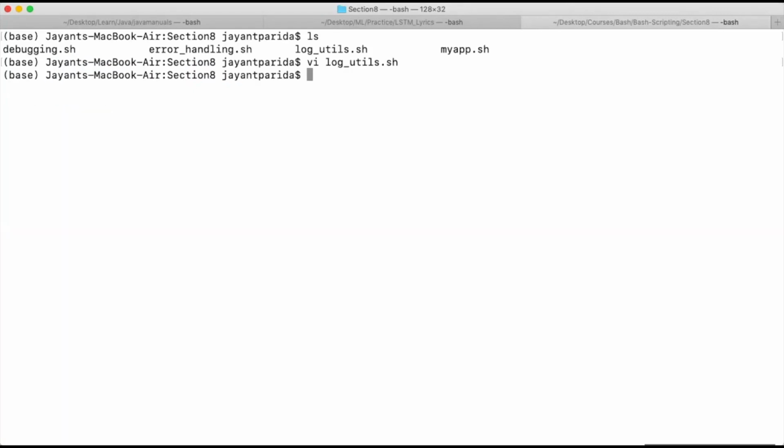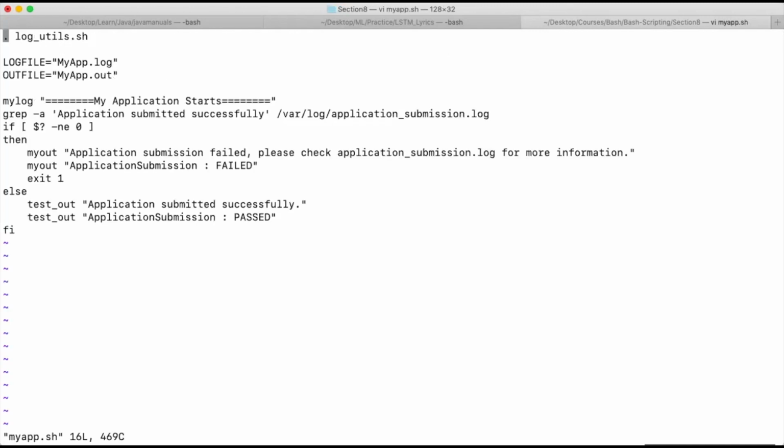How can we use these functions? Open myapp.sh. First of all, I'm sourcing this log utils file. Then I've defined two files: one is the log file myapp.log and another is the out file myapp.out. Before starting the application, I am adding a statement called mylog, then my application starts. So this will be printed to the log file. Then I'll be doing a grep of a statement like "application is submitted successfully" in my log file, as per our condition.